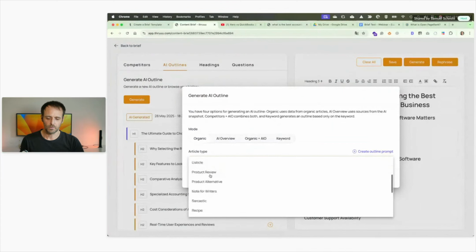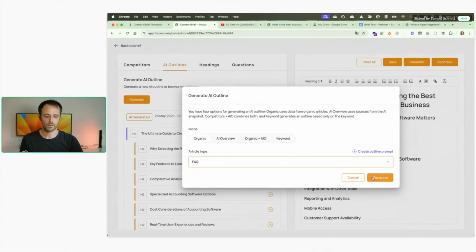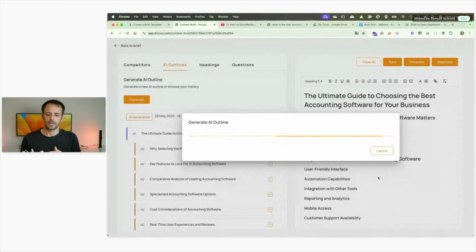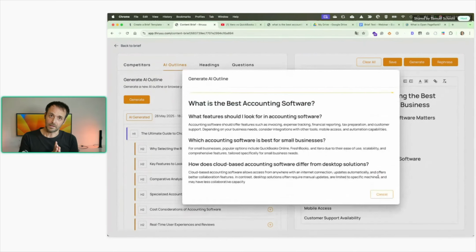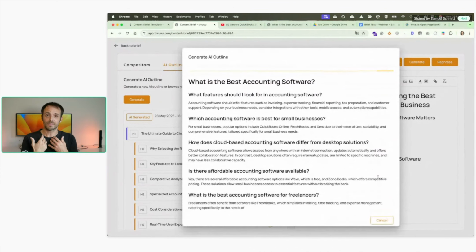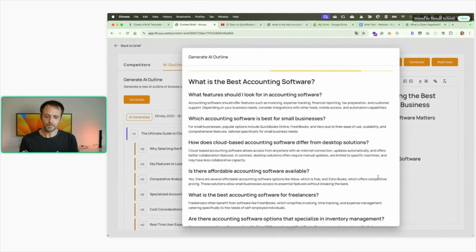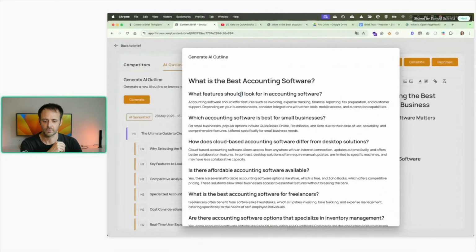And for instance, I will show you, you can have an FAQ one. So if I want just to have question and answer, you can generate here. And you see now, it's the same SERP analysis, the same data as an input, but here the format is different because we use the FAQ format. So we have all the headings that are questions followed by a simple answer.